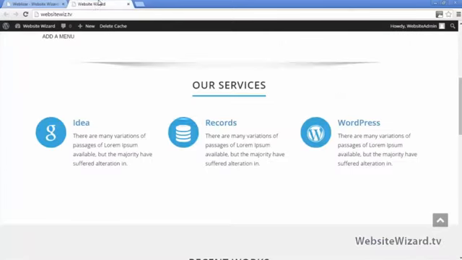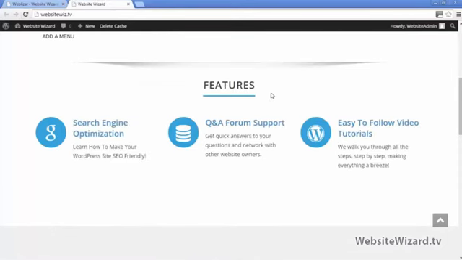So now head back to the website and click refresh to refresh those changes. So now you can see my custom heading here is features, and then I've customized the titles and description for each of these areas right here.